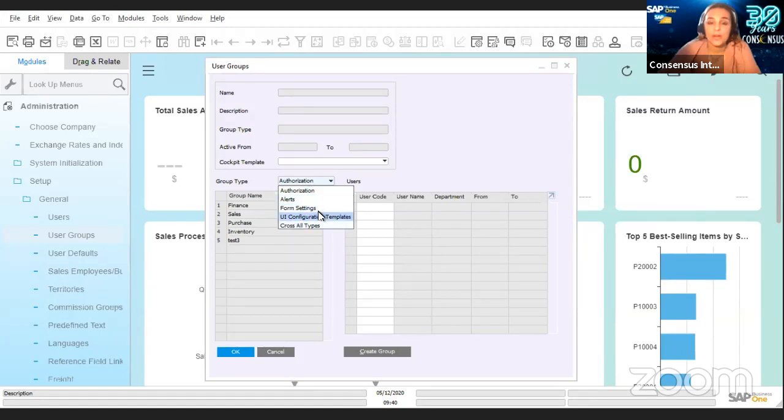And the best of all is that you can also choose a cross all types group, which means that if you previously had a group for finance authorizations, and you are now creating a new group for finance form settings or sales or any other role, you can then just create a group that combines all of those settings, and onboarding of new users becomes a lot easier.